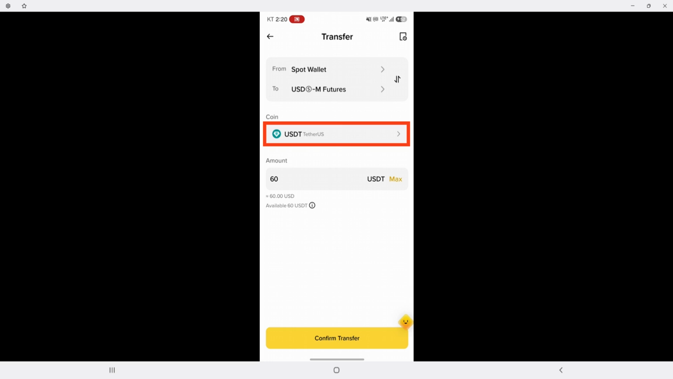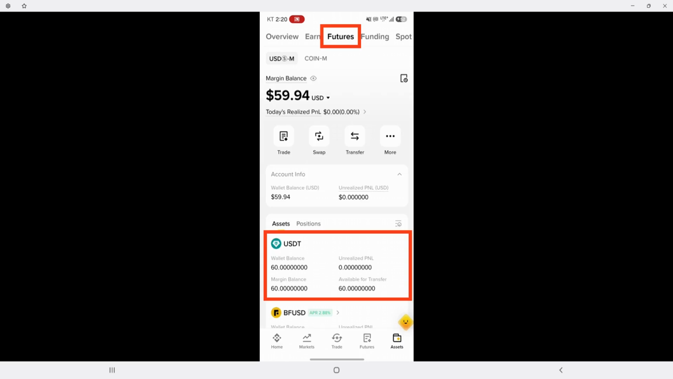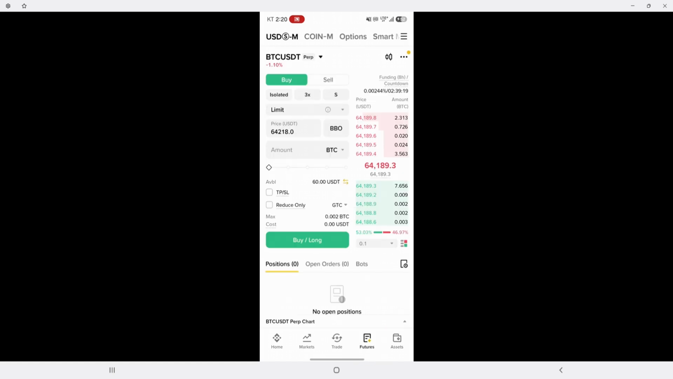Next, select the crypto you want to transfer. Then enter the amount you want to transfer. The crypto will be transferred to futures shortly. Now let's begin futures trading. Tap Futures in the lower right corner. You'll then be taken to the futures trading screen.